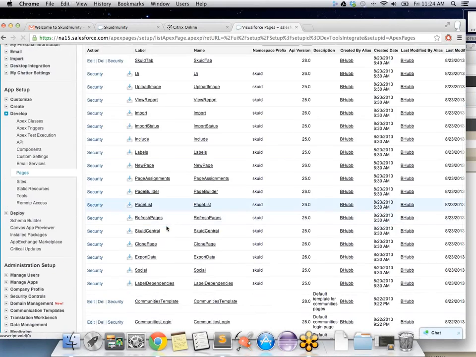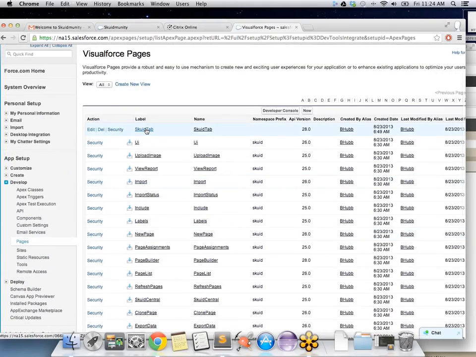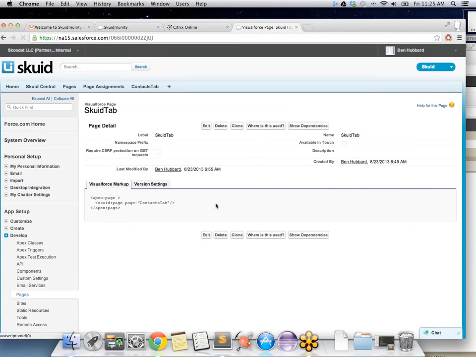I have not made any customizations to it, but it looks like this on the internal use. And the other thing I did was I went to setup, and I created a custom Visualforce tab called Contacts tab. And if we edit this, you can see that it pulls in the Visualforce page Squid tab. And let's go view that Visualforce page.